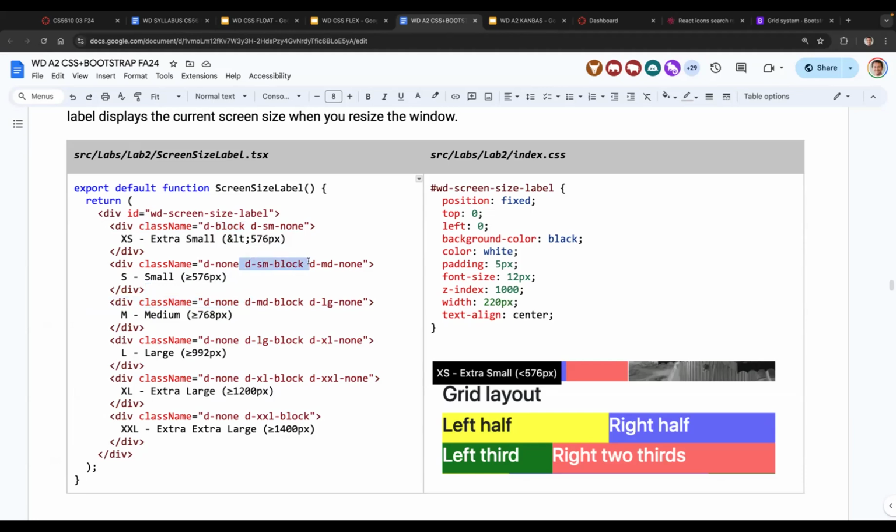But it also allows you to target different screen sizes, meaning I want to hide it or show it for different screen sizes. For instance, here I'm saying for medium size, I don't want to show it, but for small screens, I do want to show it. And again, for this one, I want to show it for medium, but I don't want to show it for large. I want to show it for large, but not for extra large. So what this component does is display the screen size as you resize your screen. So play around with that.